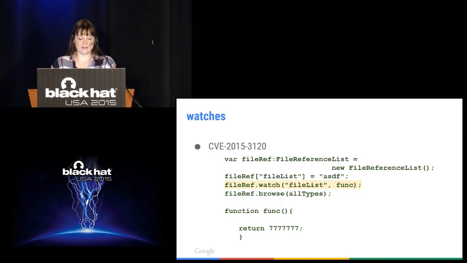And one subtlety here is that you can't set a watch on something that doesn't exist. So I have to create the property file list first and then set a watch on it. And then I call browse, which is once again the thing that makes all the files appear on the screen. And then when you select a file, it tries to create this file list. Except since it's already been created and has a watch on it, the watch gets called.